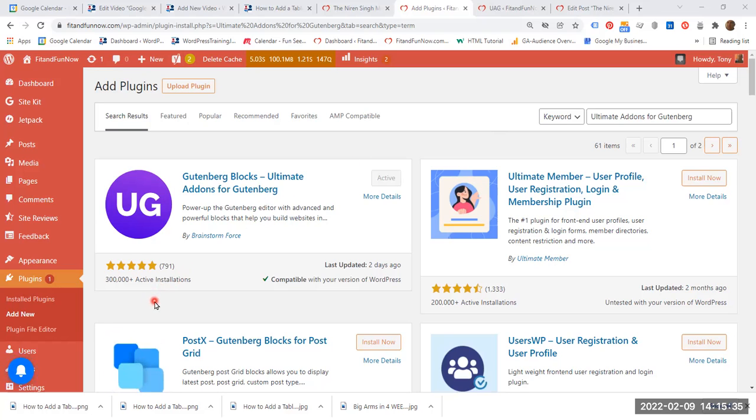This particular plugin has over 300,000 active installations. It received 791 reviews, 5-star. Overall rating is 5-star. It was updated 2 days ago. It is compatible with my version of WordPress, and it was developed by the well-known development team of Brainstorm Force.